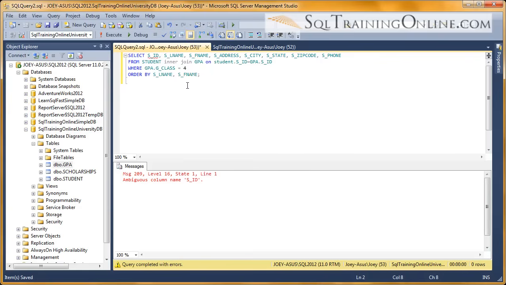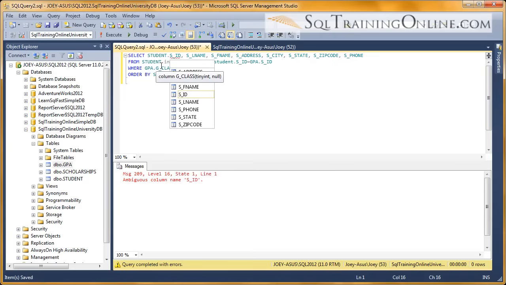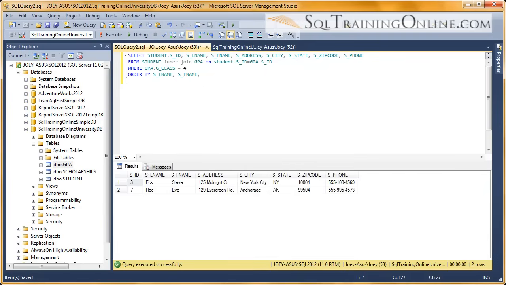Now we know that they're the same, and I will go ahead and just grab it from the student table. And so now that will go away. Execute that, and we've got our two records. I'm gonna go ahead and change this case just because I don't like mixing all those cases, but let's run that one more time. And so that is the answer. So that's how we join those together and get the right answer there.